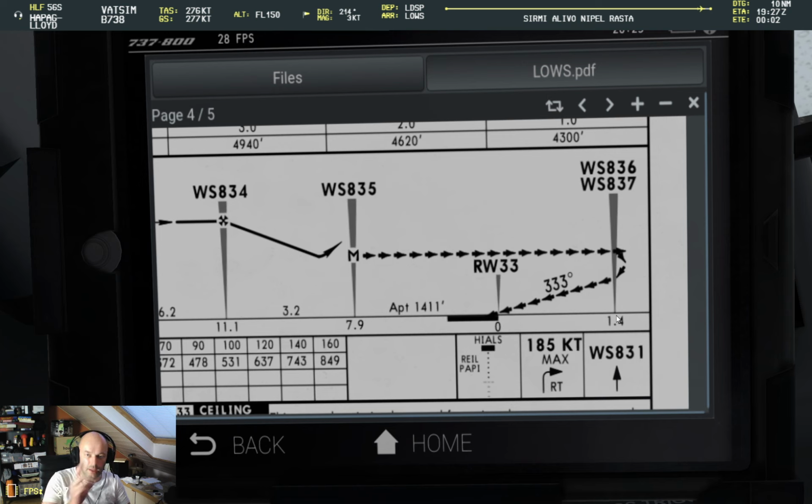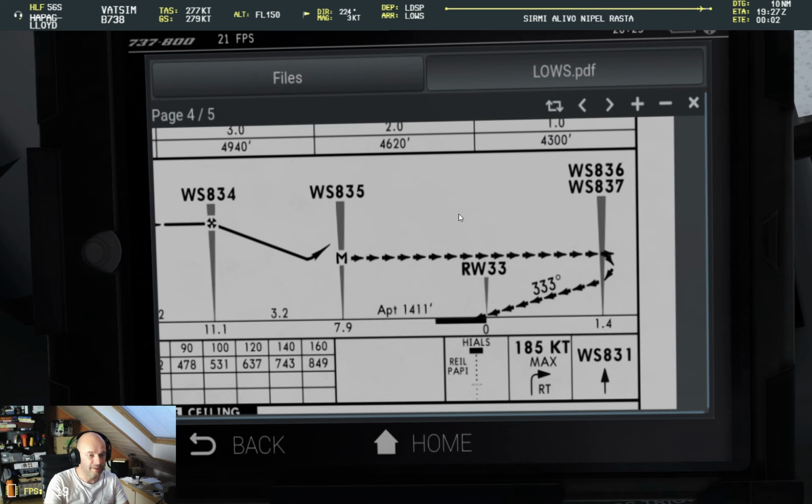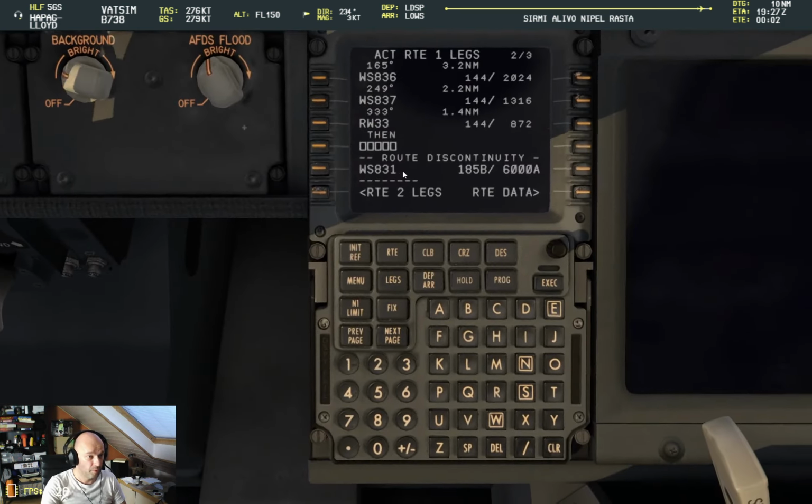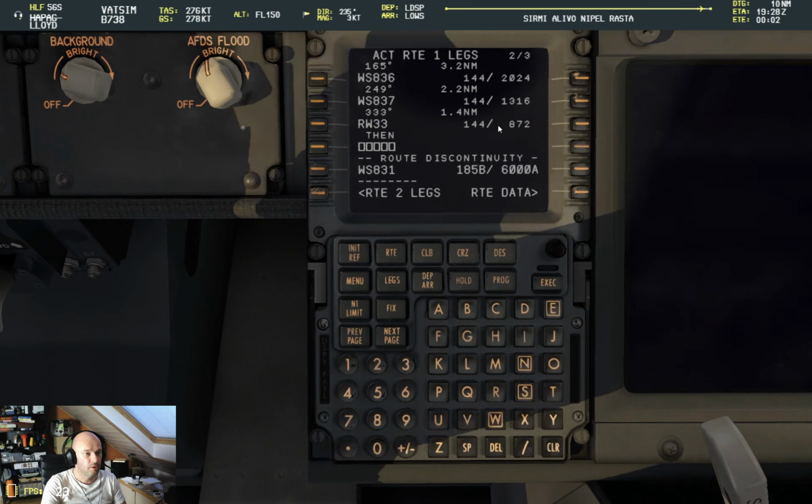So we said in 1 mile, if we follow a 3 degree descent path or descent angle, 1 mile means we descend by 300 feet. So half a mile is 150 feet. So we need 300 plus 150. That's 450 feet. 450 plus 1411 is about 1850. So we want to see 1850 here. So this is not correct. As well, runway, this is not correct.